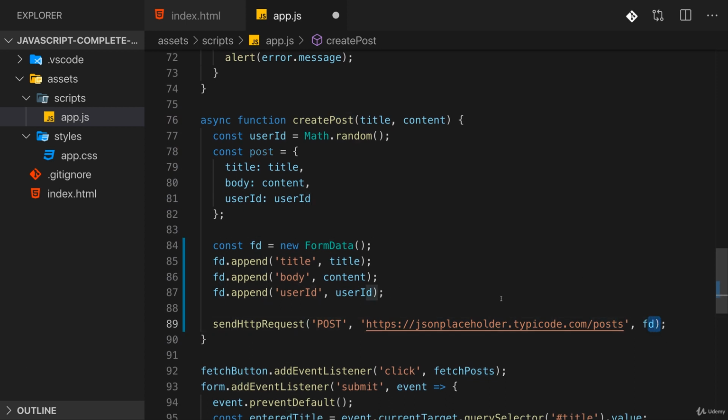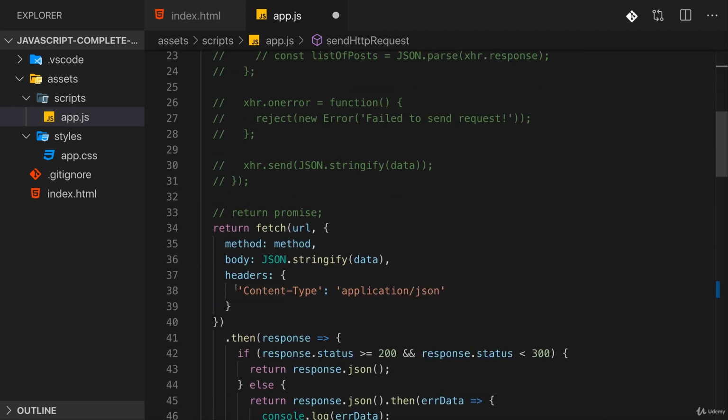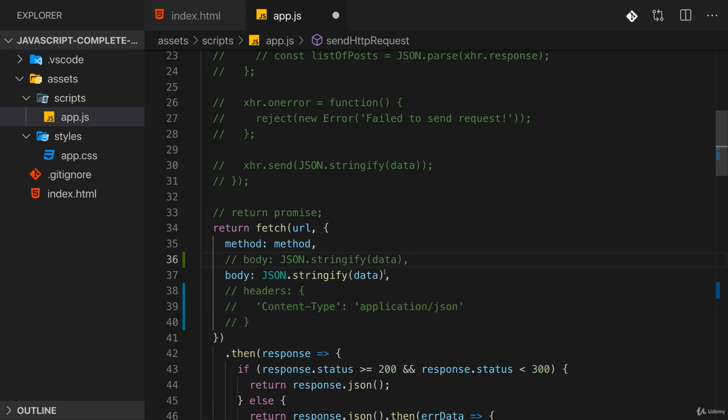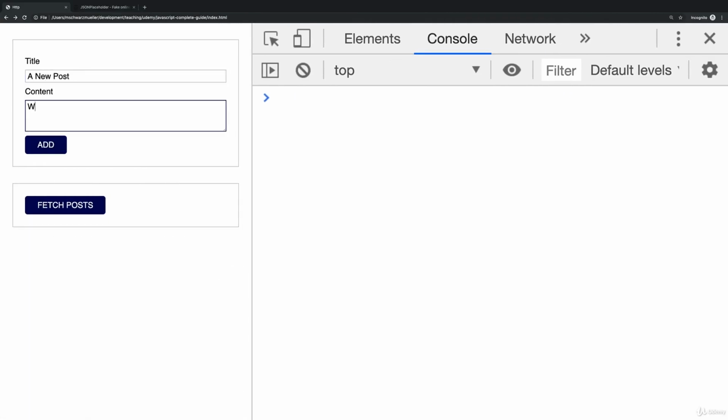Now let's add fd here, form data, to this request. So let's pass in this as a third argument. And inside of send HTTP request, we now have to change the request a little bit. I'll comment out the headers because I no longer want to tell the server that I'm sending JSON data, because I'm not. And instead set body not equal to the stringified data version, but just to data, which should already be form data. And for form data, the Fetch API will automatically see that it's form data and automatically send the right headers. So if we set this and we reload, let's try it out.